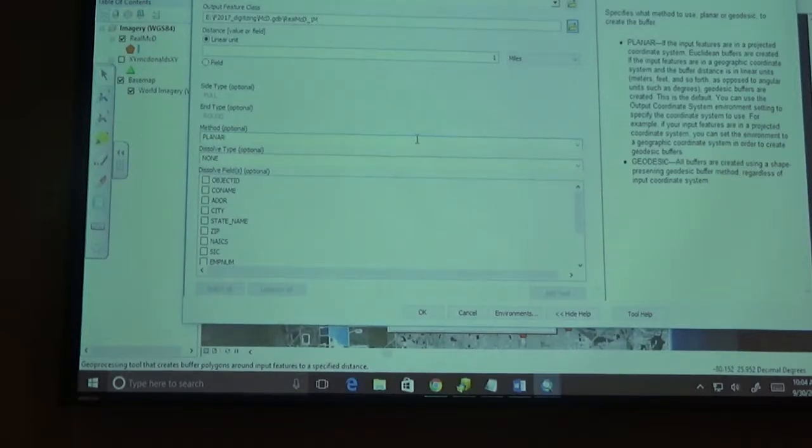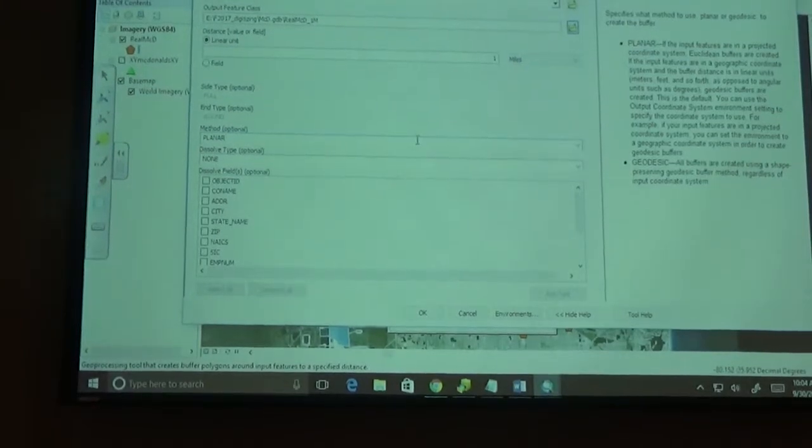For the purpose of this exercise, we are staying with the default. Yes? What is Euclidean buffers? Where do you see that? In the help explanation. The second line says Euclidean. Yeah, it's like the style.